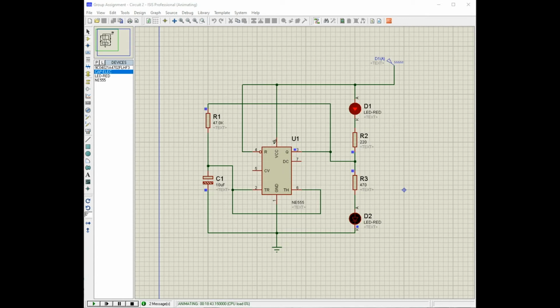For pin 8, which is the supply voltage, for the 555 timer the voltage must be at least 4.5 volts and no greater than 15 volts, and in this circuit we use the 12 volt DC power supply. The output will be as follows, using the 47k resistor, the 220 and 470 as shown. You can see that the interval between each blinking LED is between 1 second to 2 seconds.